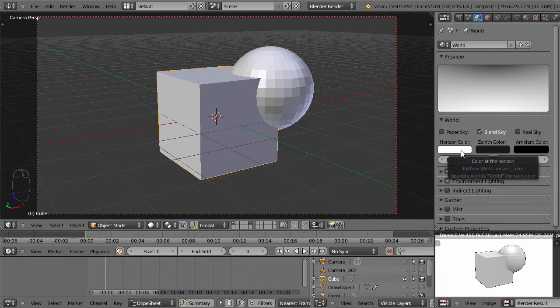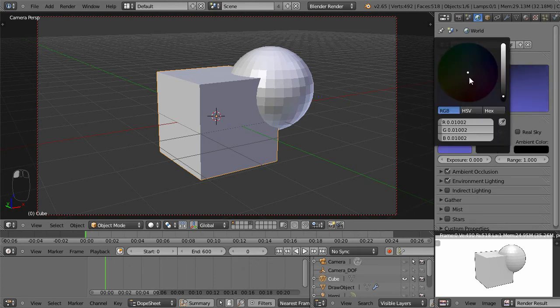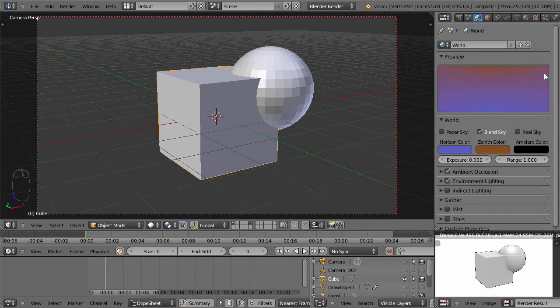So if I click on this horizon color here, this color picker shows up, and I'll change it to like a light blue, and I can change the darkness here. And if I change this color, say to like an orangey, reddish kind of thing, now I have a very Lisa Frank looking gradient.